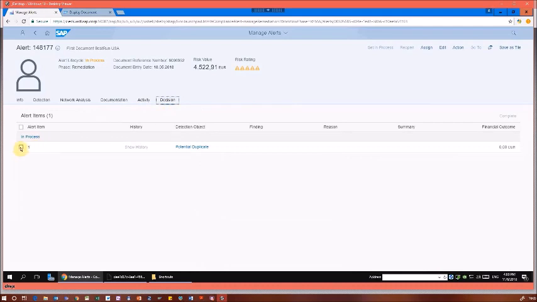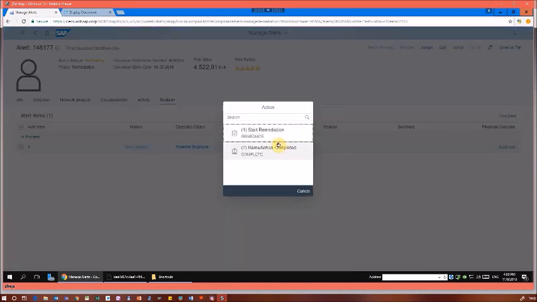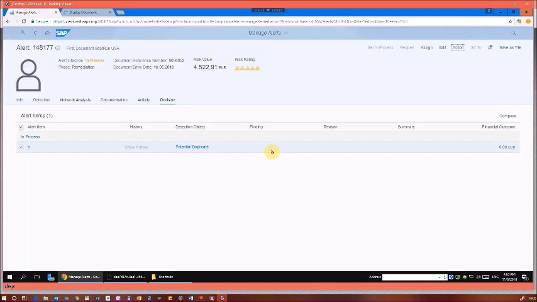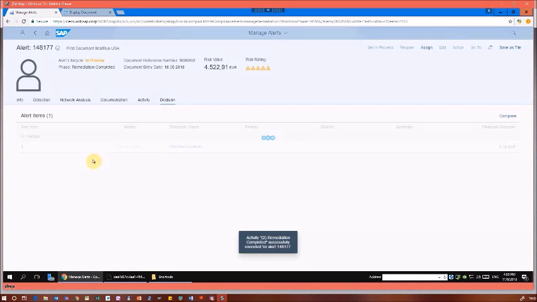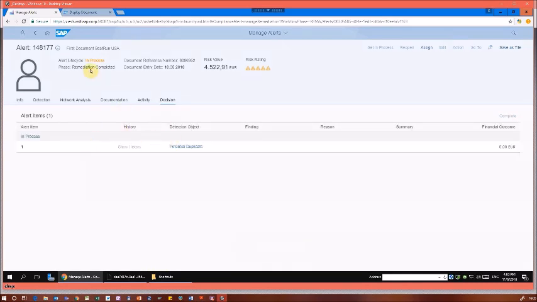So from that perspective, we've got a decision. We can complete the remediation, say that we've done that. The remediation is completed, and that should now send that back to our previous person, M. Rossi.